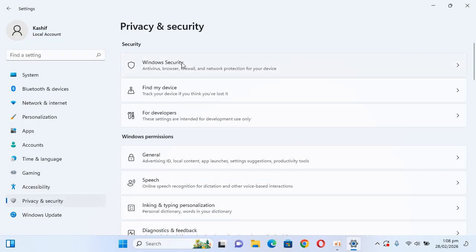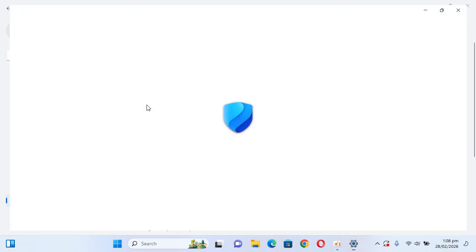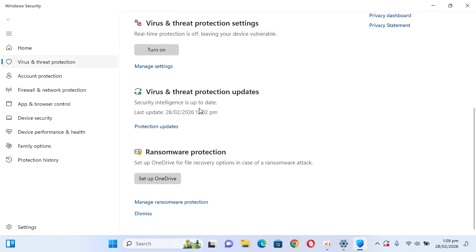Click on Windows security. Inside here, click on virus and threat protection. So basically, usually your Windows Defender or any other antivirus is blocking this file to load, and that's why your game doesn't load. So once you are inside virus and threat protection, go down to the bottom.